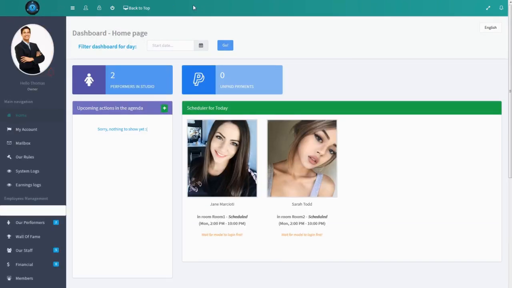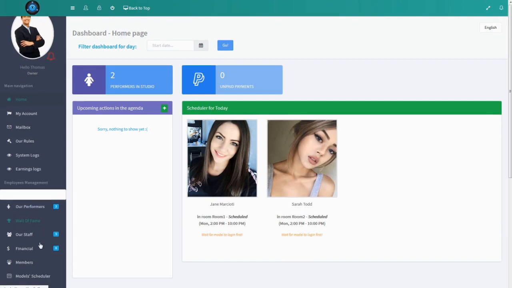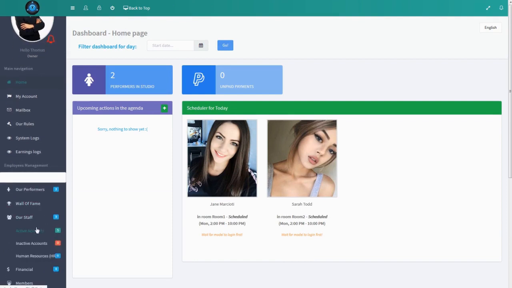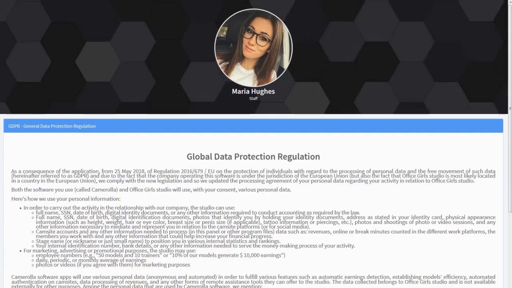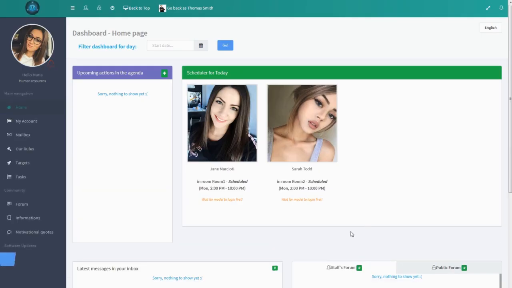In the moment when you've assigned a model to the admin, from the Models Settings page, this admin will have almost full view rights over that model, access to the model's earnings, scheduler, etc. The account will not be able to see any of the other models, except if they are also assigned to her or him.